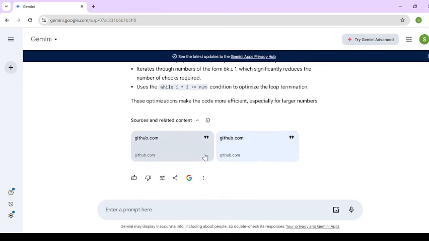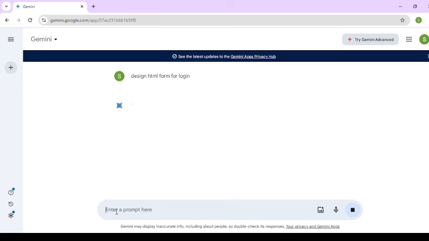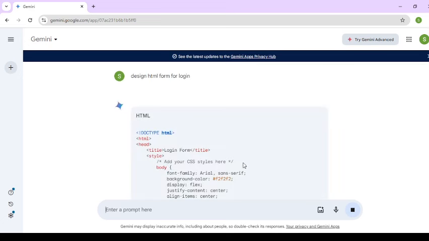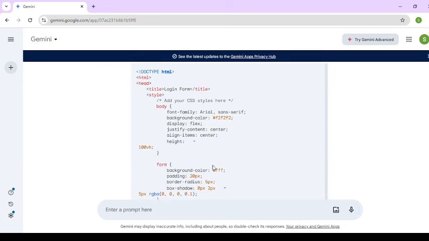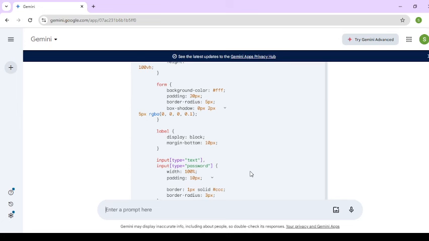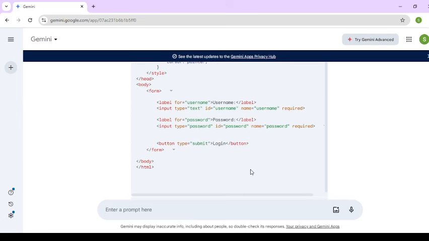You can go to github.com and check for more solutions. Here, design script, you can write, design an HTML form for login. Just press enter and check for the output. Here is the form. You can copy this content and run it on a browser to cross-check the output. So here is a form.